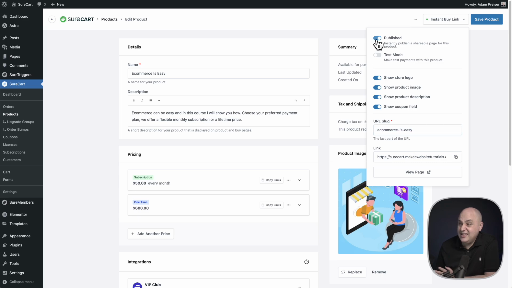Now, what's nice is even if it's not published, you still can view the page to see if you like it and start customizing. But I've already published my page, but as soon as I got my hands on this, I certainly was trying it out and I published it.